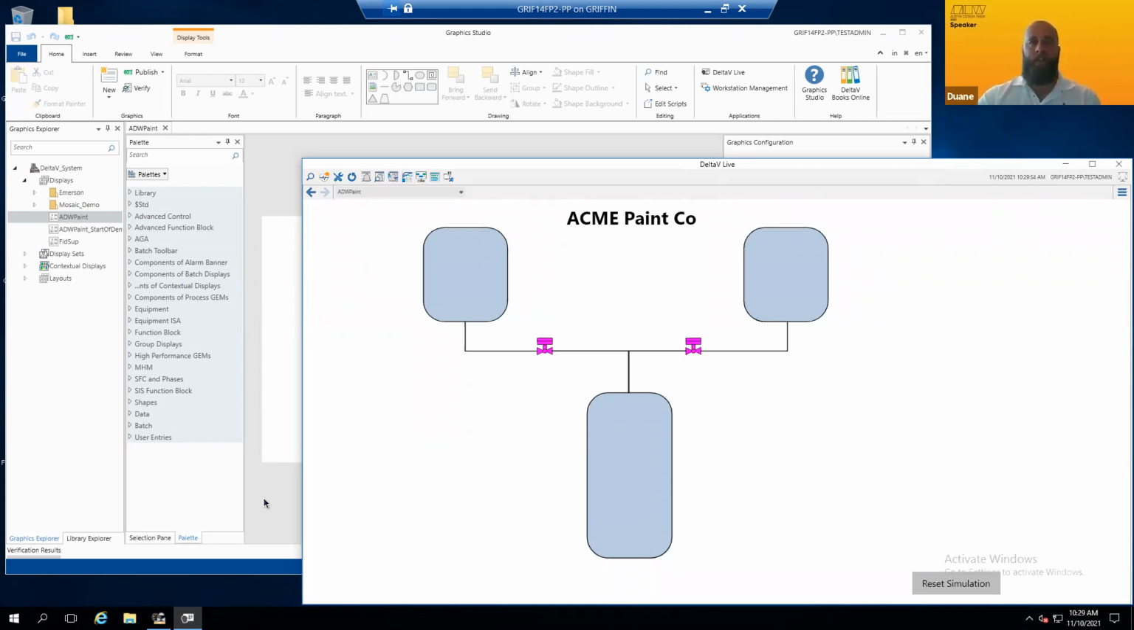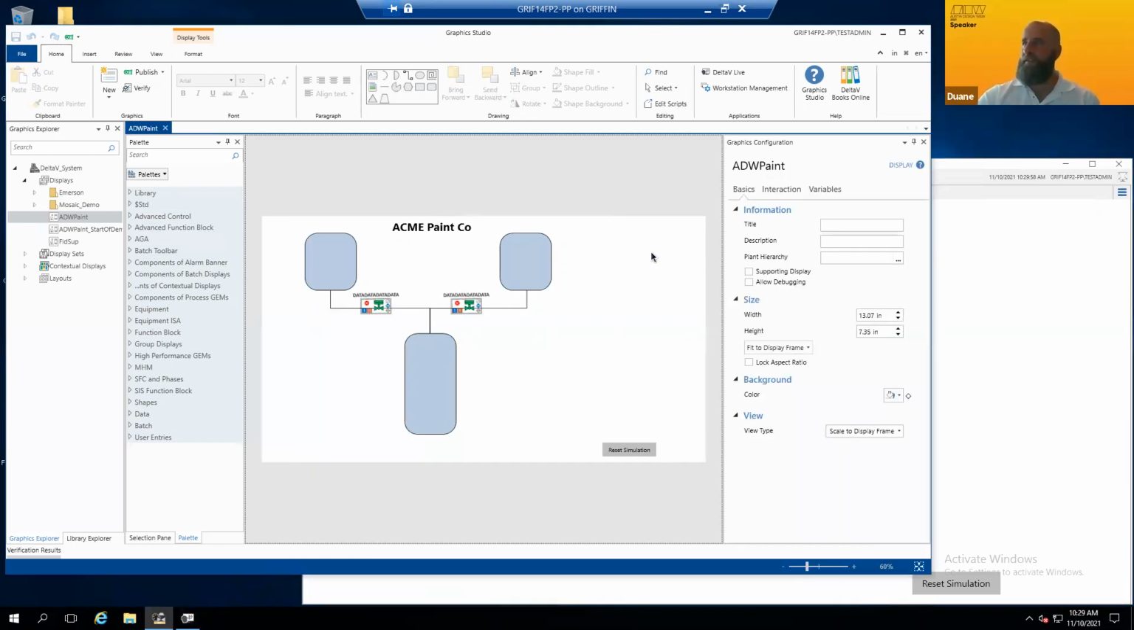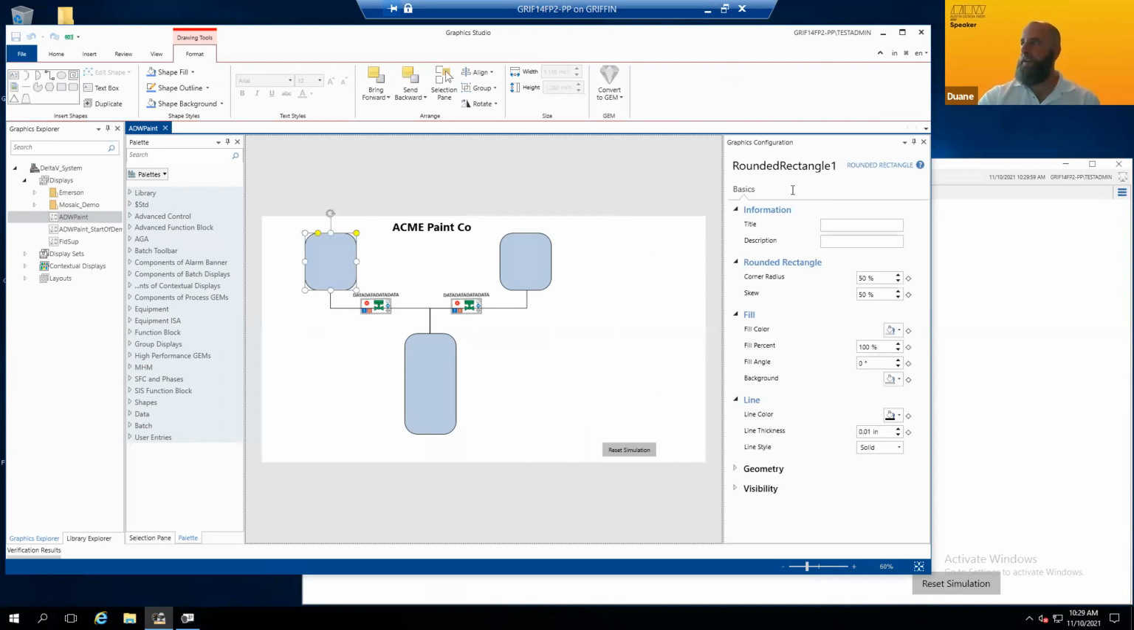The configuration pane in Graphic Studio, again, lets you configure specific things, such as if I click this tank object up here, that's a rounded rectangle shape. It has all these elements that I can set to define its behavior.